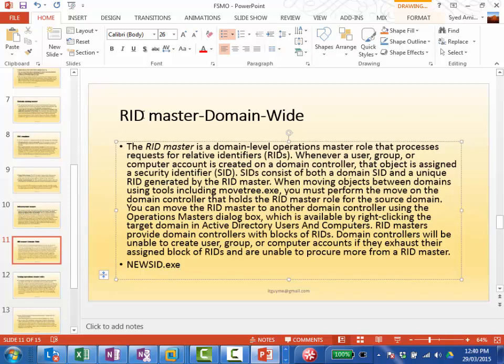So, security identifier, this role is very critical. The role holder must be online all the time, and it provides a pool of SIDs. Domain controllers do run out of SIDs as well, so it just gives another pool of SIDs. That's the only continuing thing it does, because we are creating so many objects in Active Directory all the time. It makes sure that the SID pool is readily available all the time.